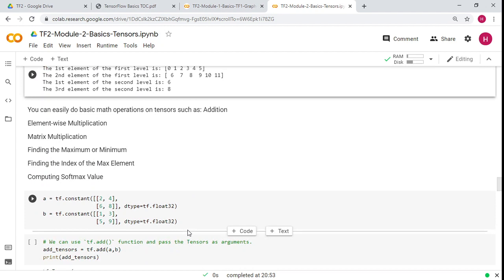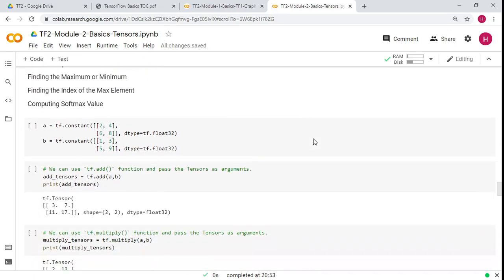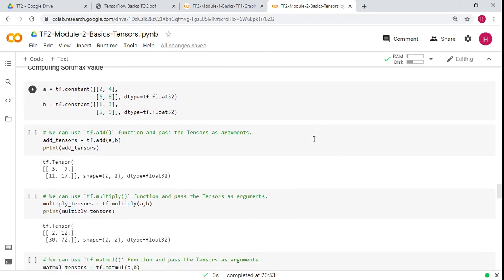These are some of the operations that we have to know. We can do any kind of operations: element wise multiplication, matrix multiplication, finding maximum, minimum, index of the maximum element, computing softmax values. All these different operations can be conducted. Let's start with some of the basic operations like addition, multiplication, etc.